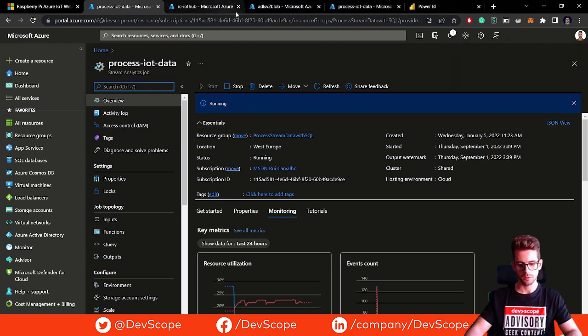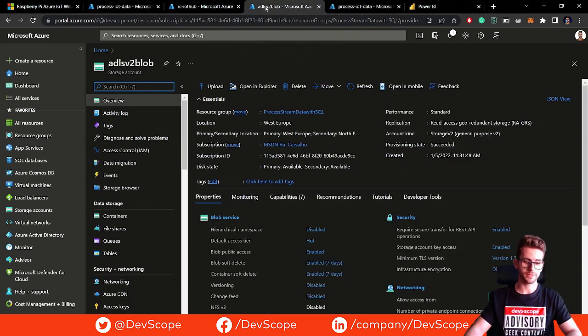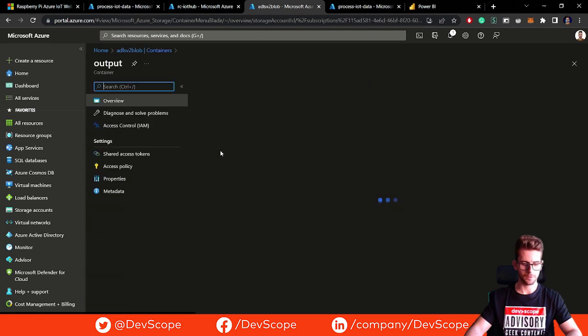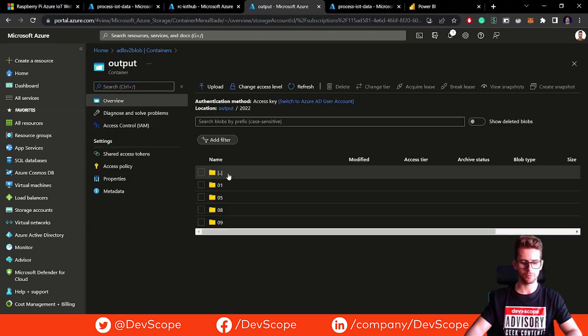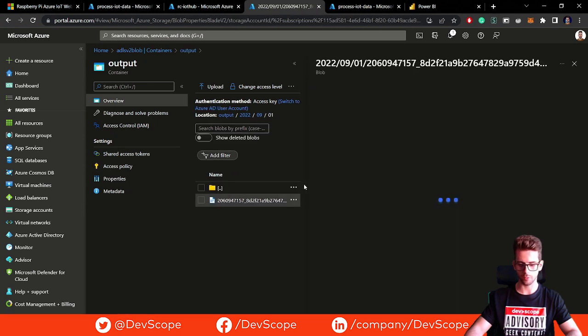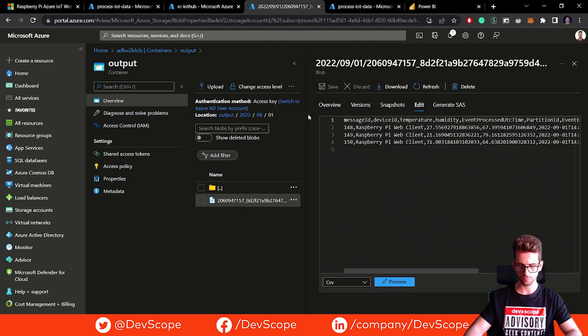Okay, so our job is running now, and we can go to our blob storage and see if we are receiving some data. We come here, we have our outputs, 2022, here we have September 1st. This is for today's data, and here we go. This is our data that is coming now. We can see this format, and I believe that we can see this in real time.